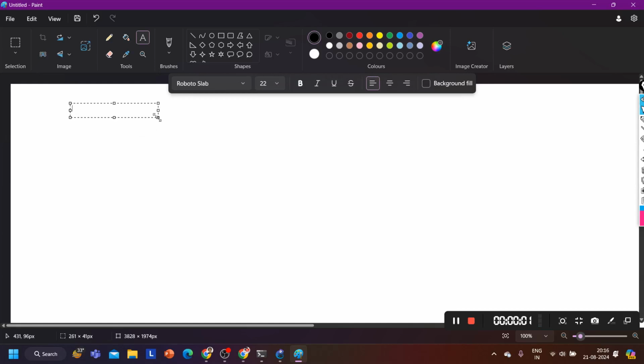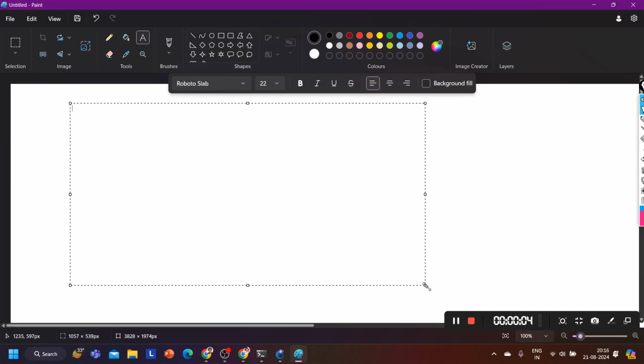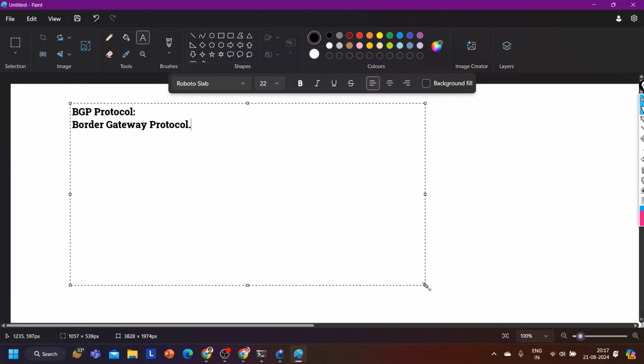So, BGP protocol. BGP stands for border gateway protocol. It is an open standard protocol, which means we can configure it on Cisco devices, Juniper devices, or any other vendor devices.